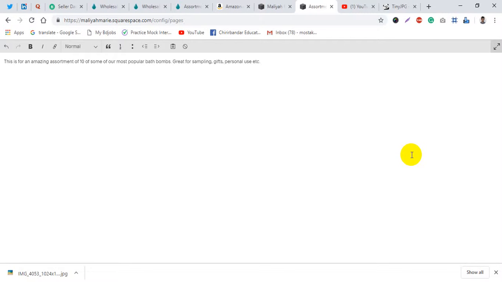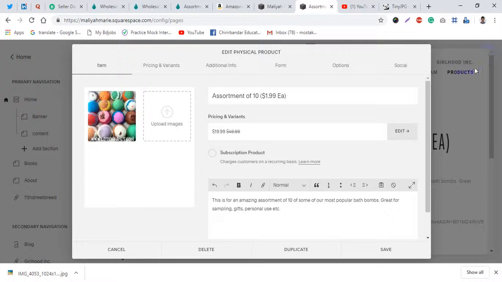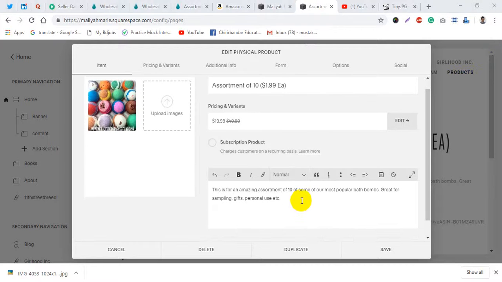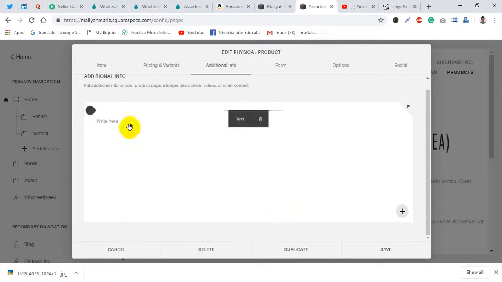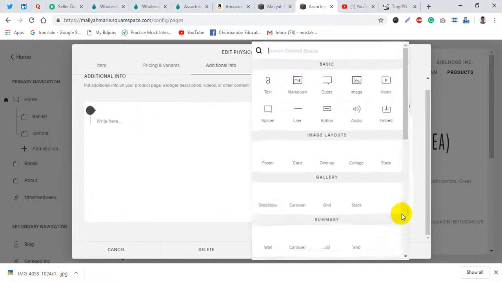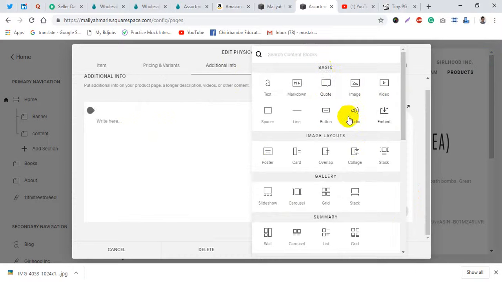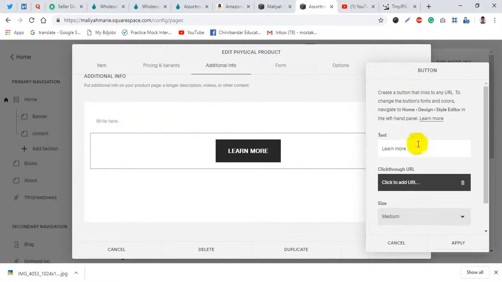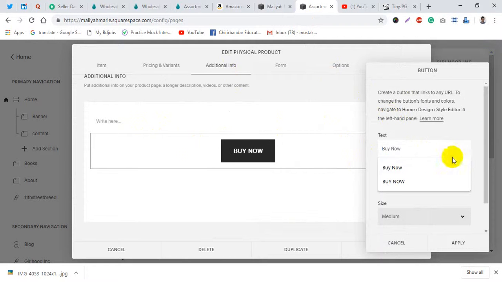We can add additional info. Click here, then you can add a button, then Buy Now.